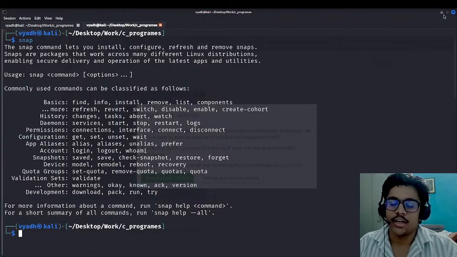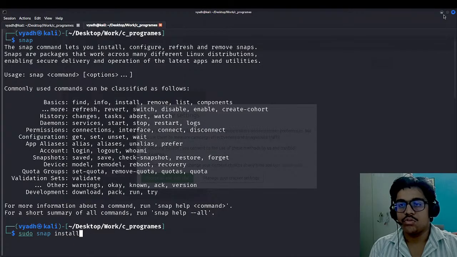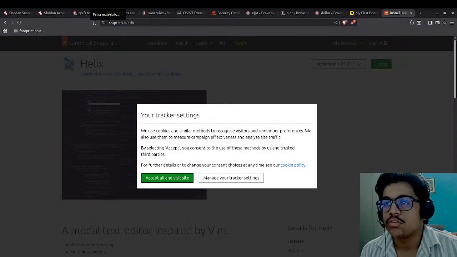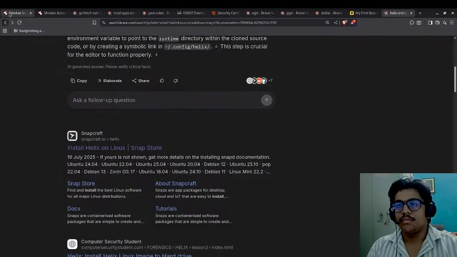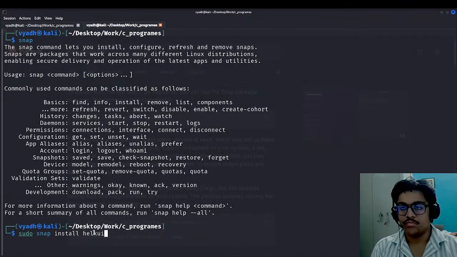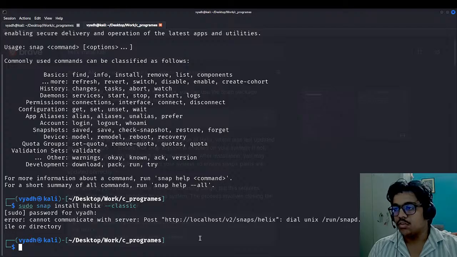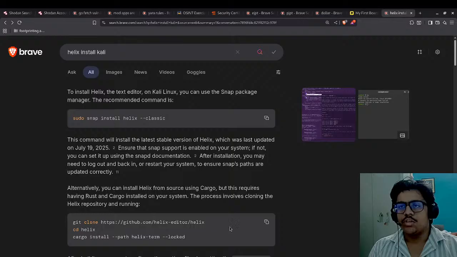Okay, snap is there, so I can install, I guess, sudo snap install. What was the name of the package? Helix Classic. Cannot communicate with the server. Localhost v2 snap. Linux. Okay. No such file or directory. Snap is not working. Sudo snap install Helix Classic.